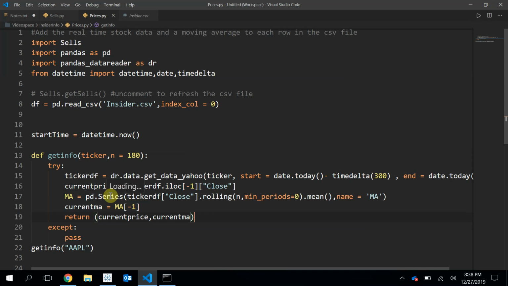Alright, looks pretty good right now. I'm going to try to do all that stuff, and if I get an error somewhere, just return a null value. We're going to return NA for the price and NA for the moving average. Okay, that was sweet. We did a lot there.